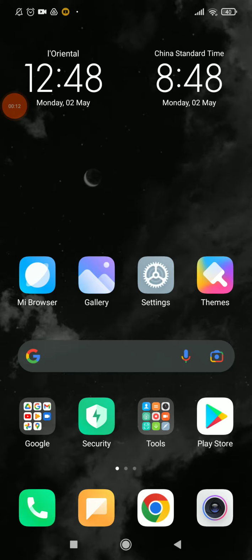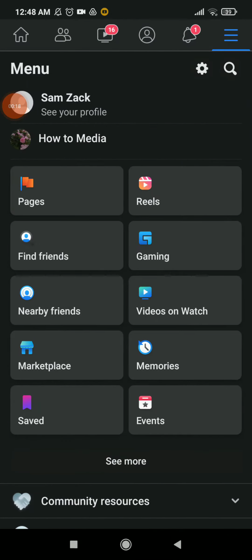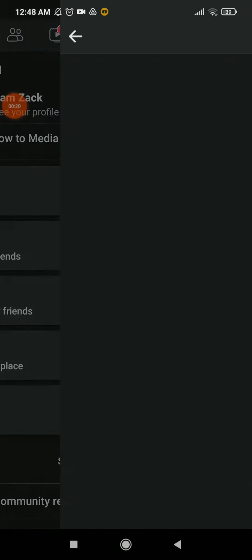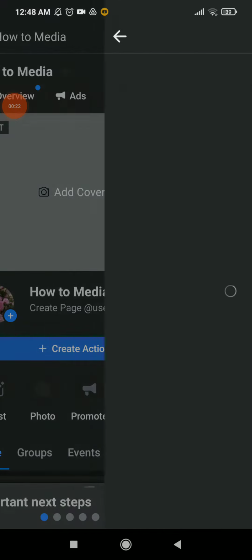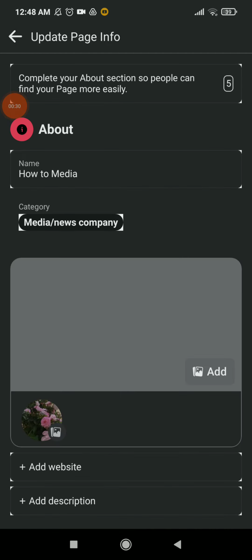First thing, go to your Facebook, click on it, and here click on those three lines up there, click on your page. Now click on the setting icon beside the search icon and click on info, page info, and here you're gonna find add description.